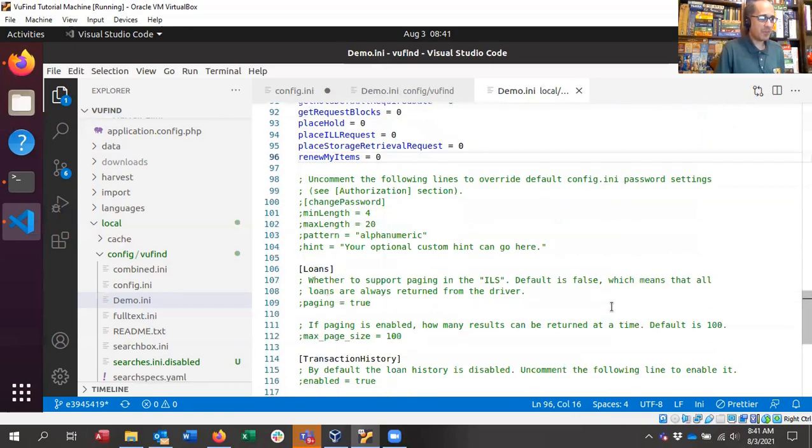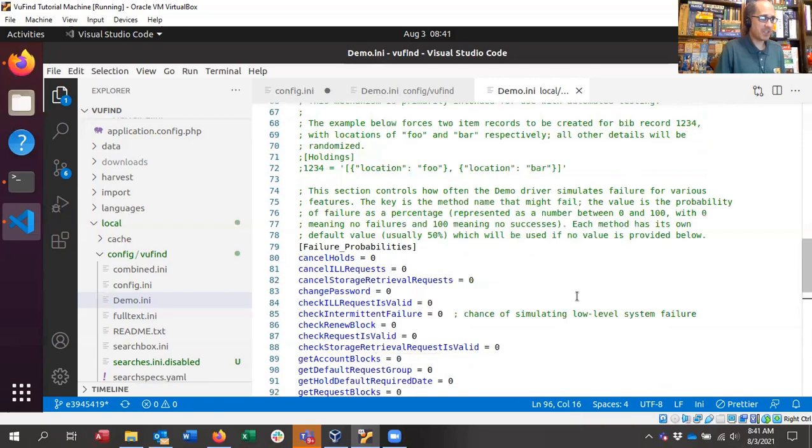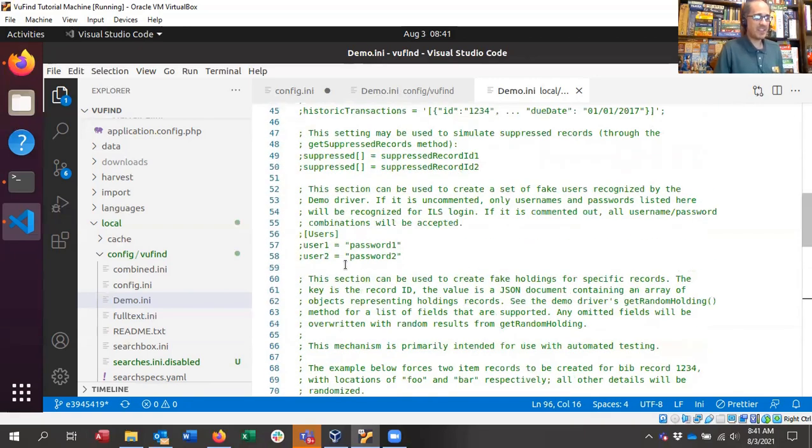Another thing that I could potentially do if I wanted to is set up some fake users in my simulated ILS. So if I uncommented this user section, I could create username password pairs, and then the ILS driver would enforce that I could only log into the ILS using the credentials here. If I leave this commented out, then it doesn't care what I type into the login form. It'll just always let me log in. And I'm going to leave it that way for the purposes of demonstration.